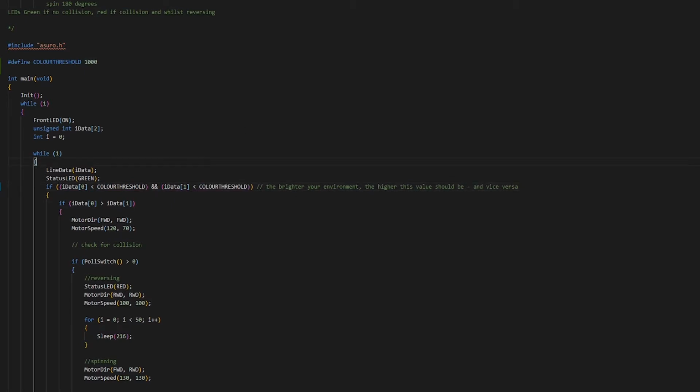So obviously you should know by now, but we use defines to make the code much more readable. So we're saying if our left data is less than the color threshold and our right data is less than the color threshold, that's much easier than 1000.